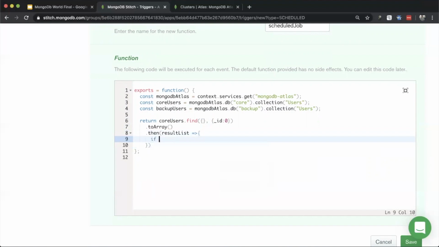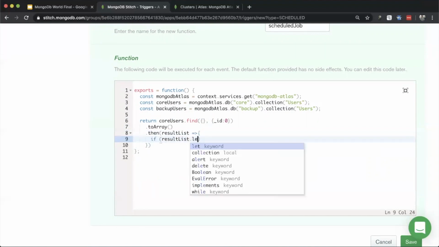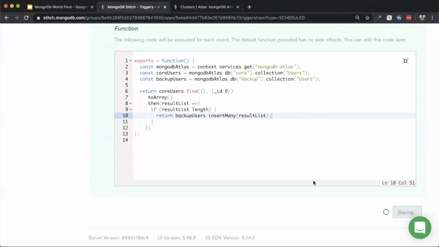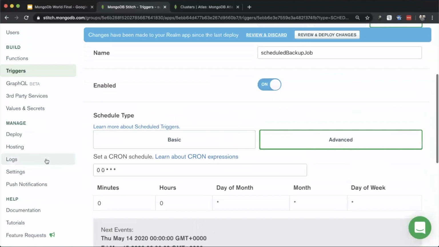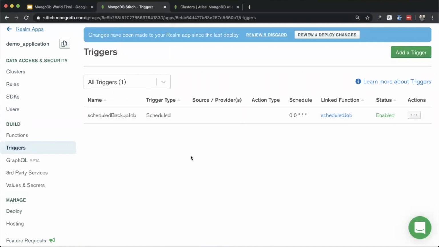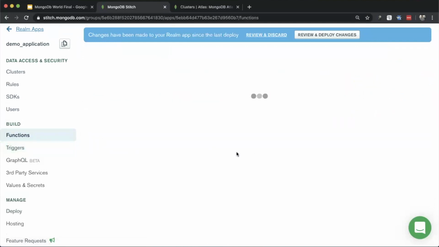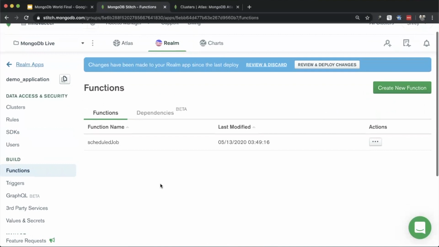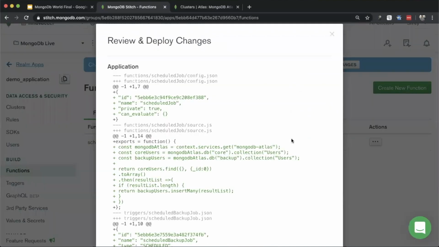Now let's check if this list is not empty so that it does not give us any error. Insert many result list. Correct? It is as simple as this. So let's save this. Once we save this, we can see that a trigger has been created, that is scheduled job. And for this trigger, we have created a function to consume the trigger, that is the scheduled job function. Correct? Now let's deploy these changes so that we can see them in action.